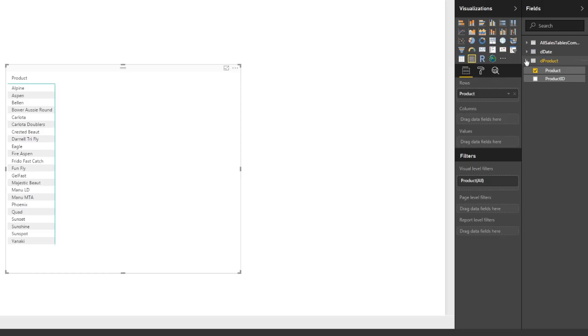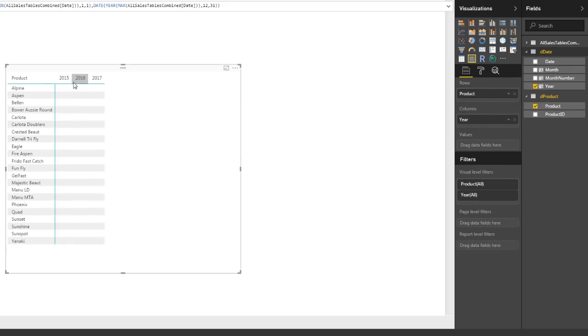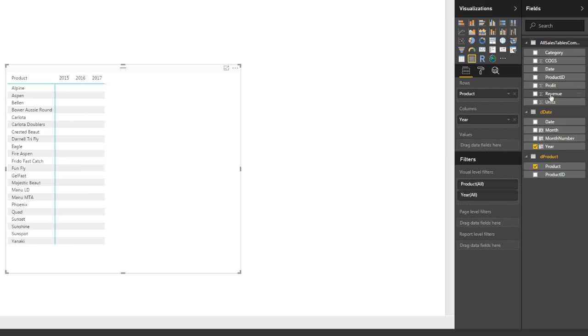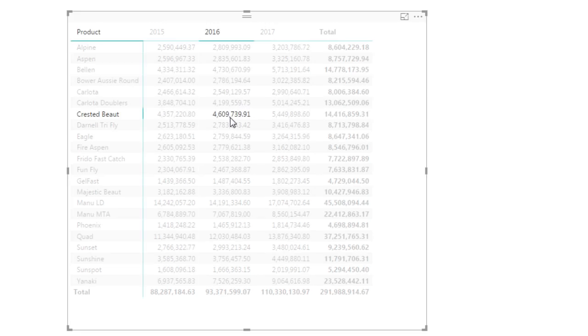Now I'm going to go over to the dDate, expand that table, and for year, I'm going to drag that to the columns, kind of looking like a cross-tabulated pivot table. And now from the sales, I want to drag revenue down to values. And just like that, we have our revenue cross-tabulated right there. That's Crested Butte in 2016. Already we see the beauty of visualizations and interactivity over here in Power BI Desktop.